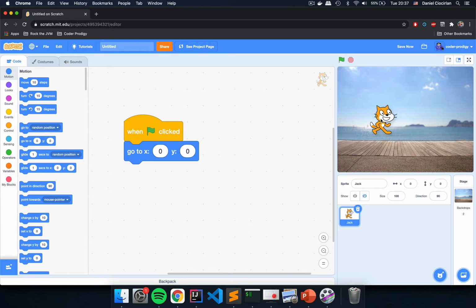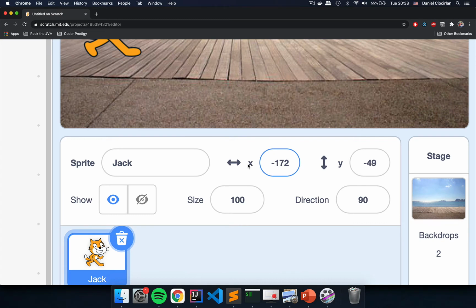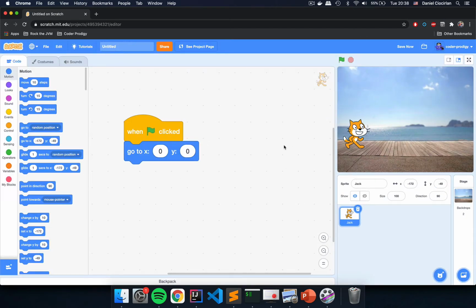Now, if I want to move the cat roughly around here at the left side of the boardwalk, notice the coordinates here, the positions. X is minus 172 and Y is minus 49. I'm going to use some round numbers here, so I'm going to use minus 170 and Y is minus 50. So when I click the green flag, the cat will reset to this exact position.